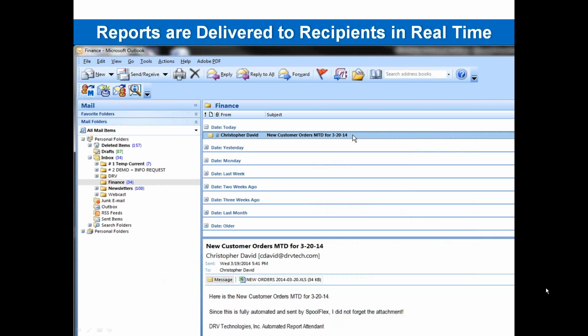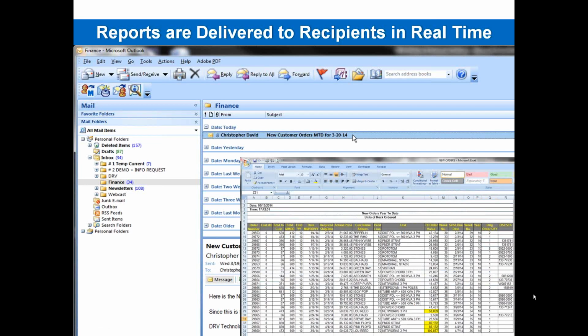The recipients don't even have to know SpoolFlex exists or ever see a green screen. Their reports just appear in their inbox. SpoolFlex even has an optional audit trail module that allows you to see everything that's been distributed through SpoolFlex, kind of like a sent box on steroids.